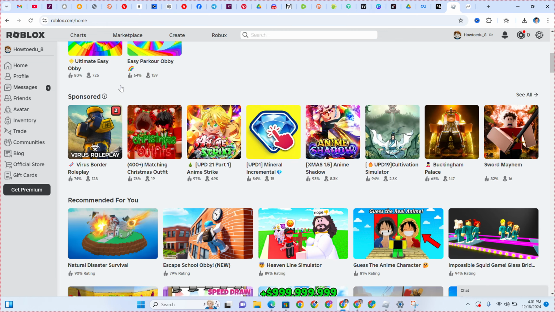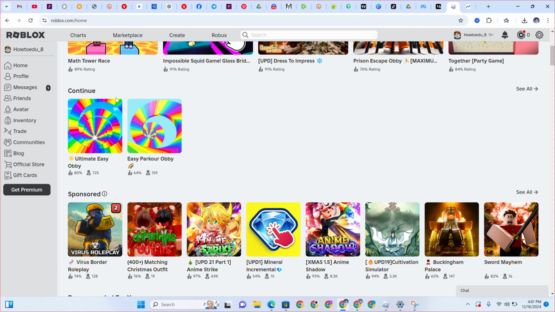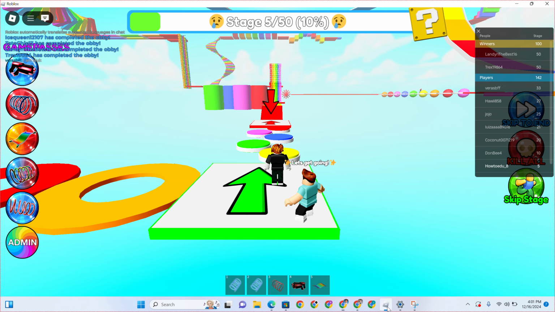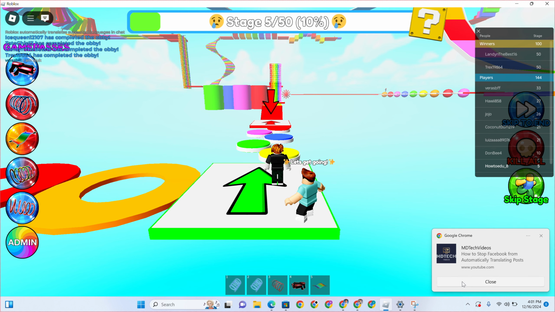So there are lots of games here, and I want to choose one right now. Let's say I want to play this game. I've opened it previously, and I'm going to just open it. So I'm going to show you the basic keys you need, right, to play the Roblox game.